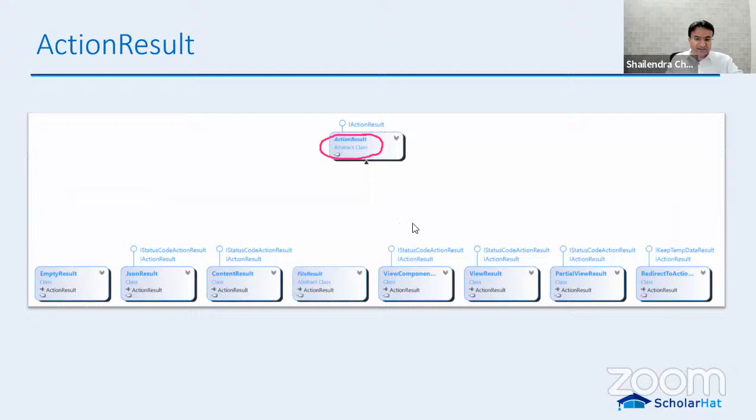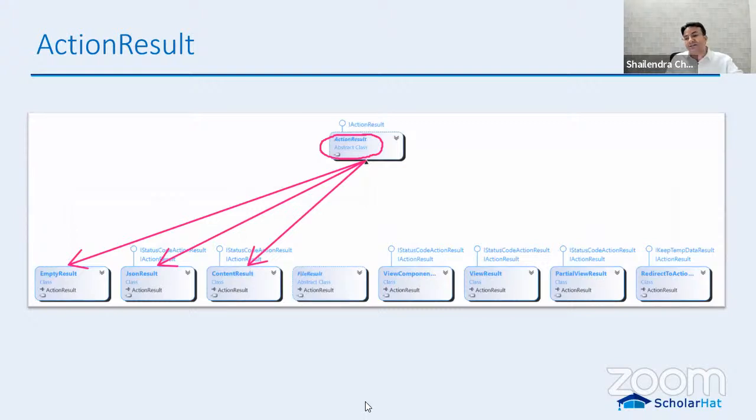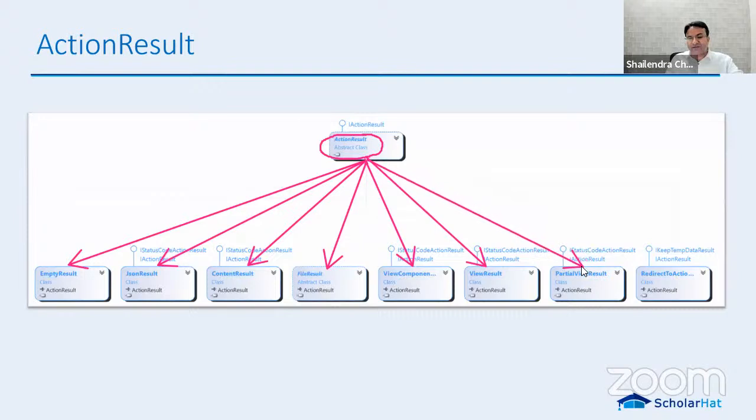If you are not willing to return any data, we have EmptyResult. If you want to return JSON data, we have JsonResult. If you want to return content, which can be a string or in some other format, we have ContentResult. If you want to return any file, we have FileResult. To return a component, we have ViewComponentResult. To return a view, we have ViewResult. To return a partial view, we have PartialViewResult. And to go from one page to another page, we have RedirectToActionResult.